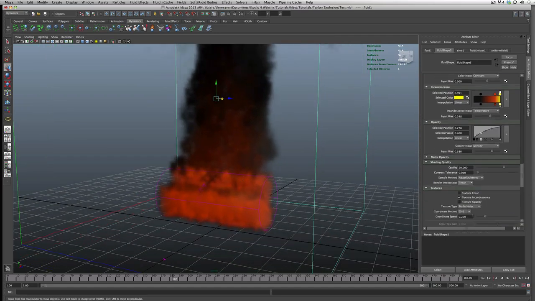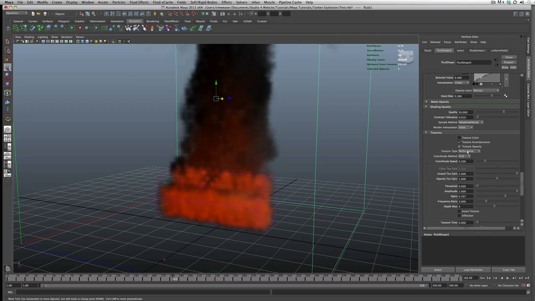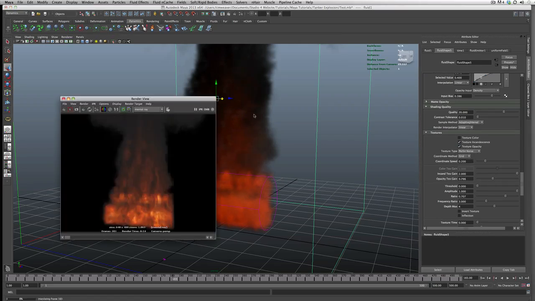If we texture the opacity as well, and maybe bring that down just a little bit, it'll help the look of it too.